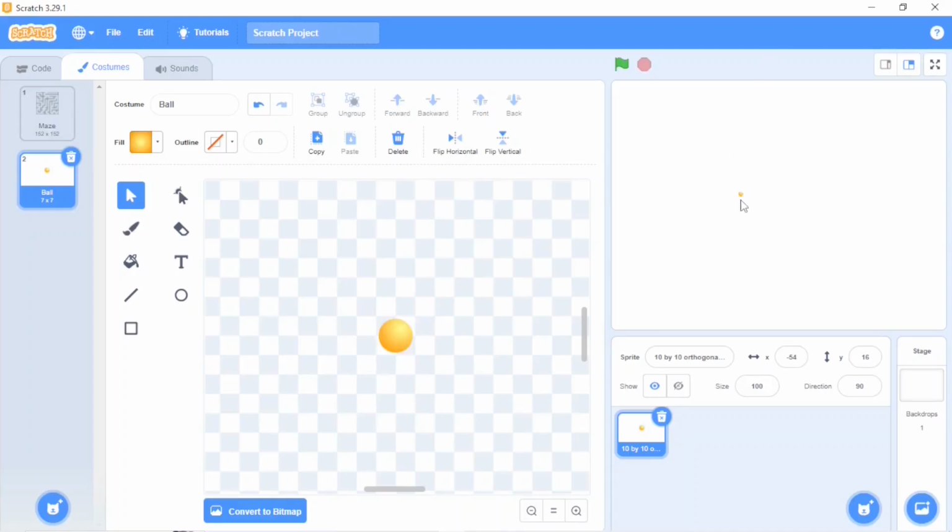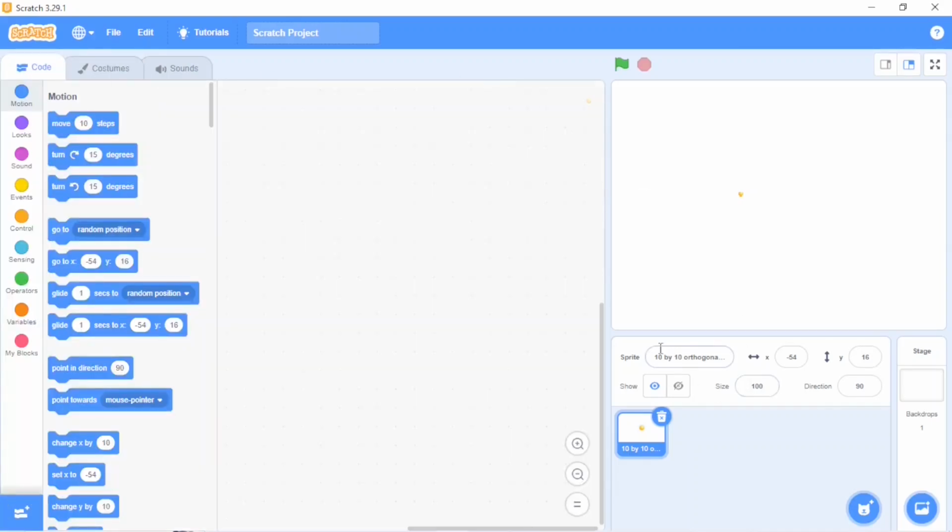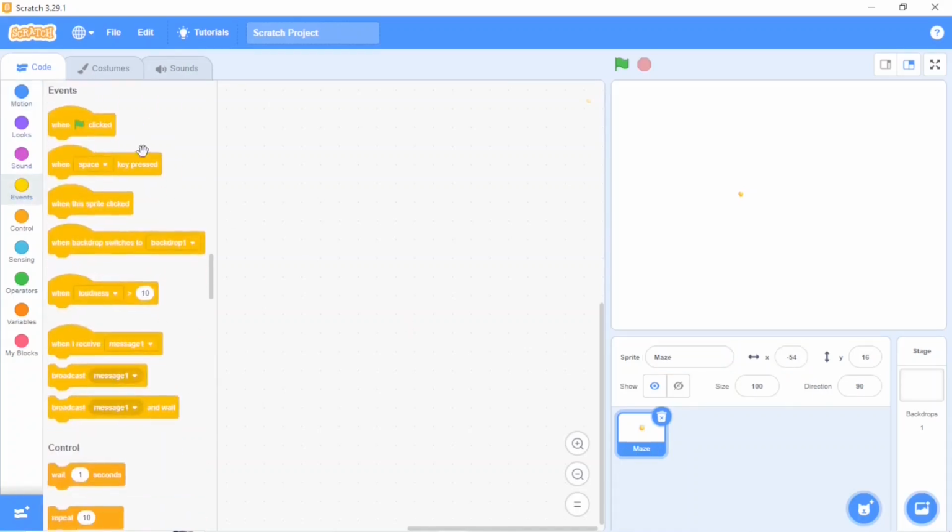You can see on stage a tiny ball. Okay, now go back to code, and here also you can change the name. I will write maze over here. Now start the coding. First, when the green flag clicked, then I want the ball to be hidden first.